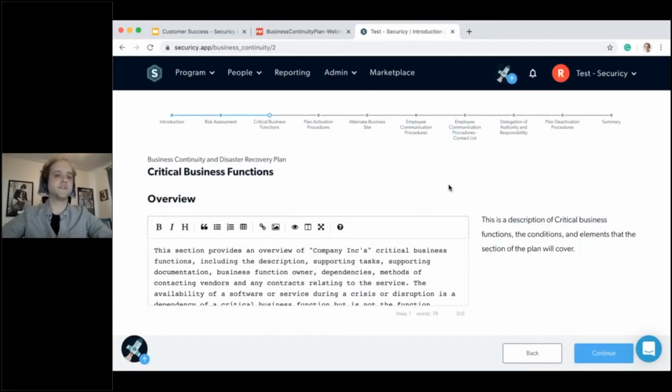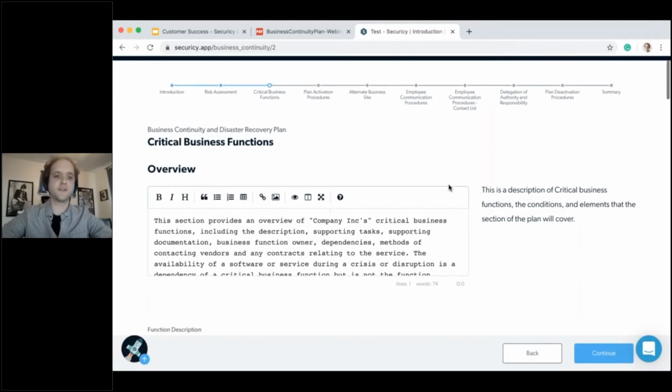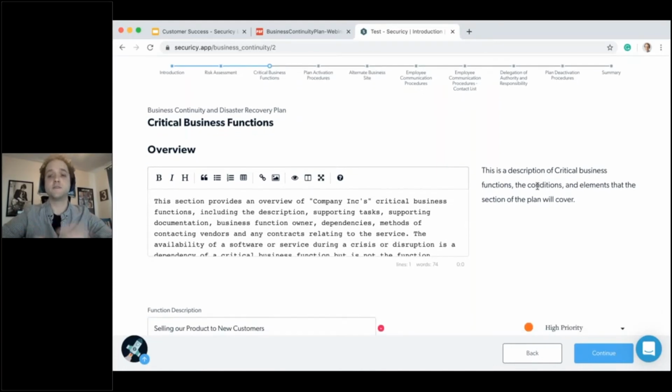And so that next one is going to be a listing of all our critical business functions. Again, we are presented here with the overview and some helper text. So what are the critical business functions? What are the conditions? What are the elements and the sections that would be covered in this plan? So here in our overview, this section provides an overview of our company's critical business functions, including their descriptions, supporting tasks, any supporting documentation, who is the owner of the specific function, any dependencies, and the methods of contacting any vendors or contracts that relate to this service.